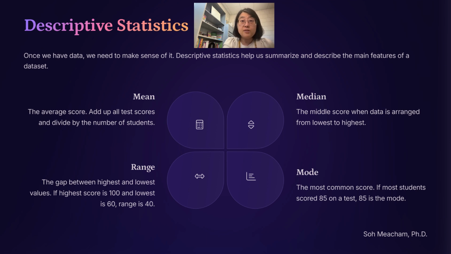The mode is the most common score. If most students scored 85 on a test, 85 is the mode. It's like finding the most popular ice cream flavor. The range is the gap between the highest and lowest values. If the highest test score is 100 and the lowest is 60, the range is 40. It's like measuring the distance between the tallest and shortest person in a group.